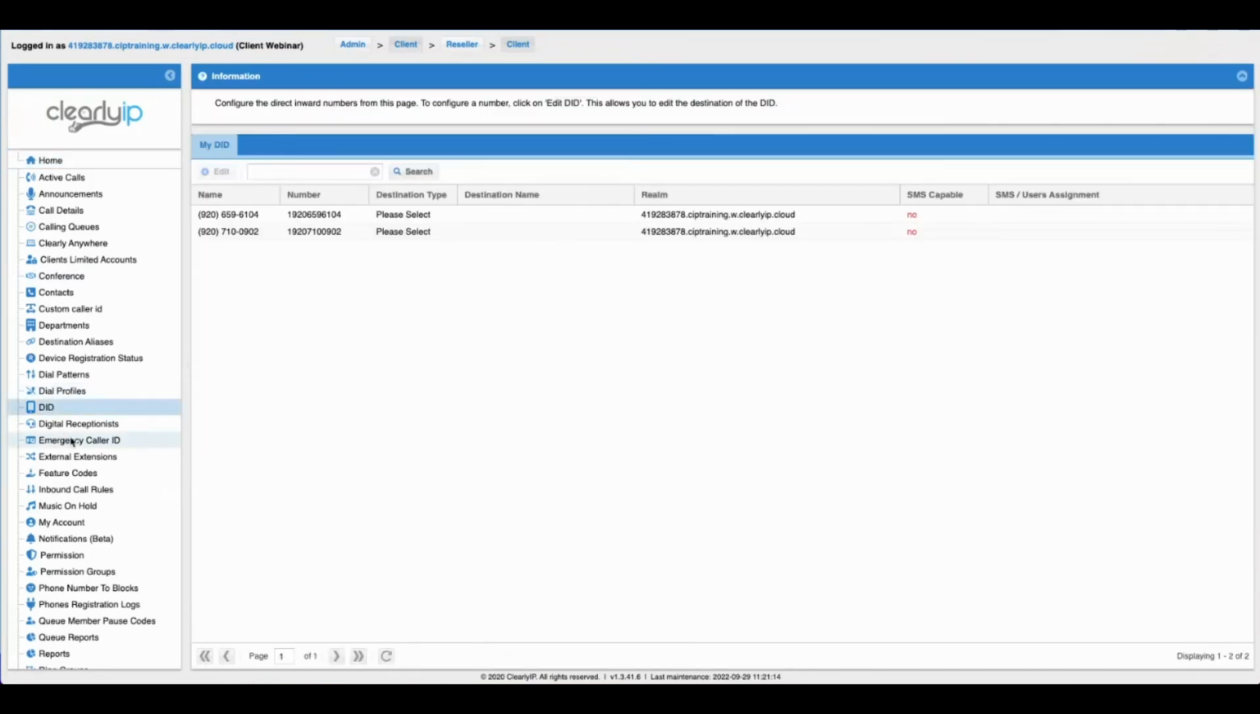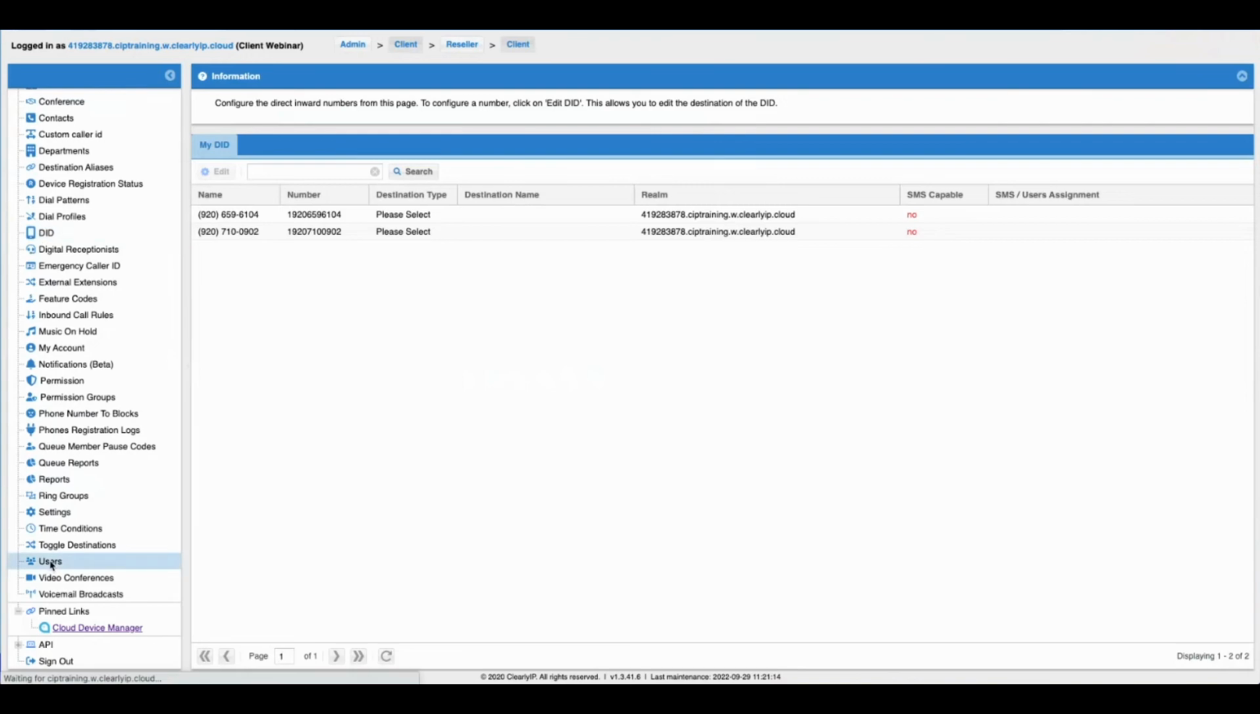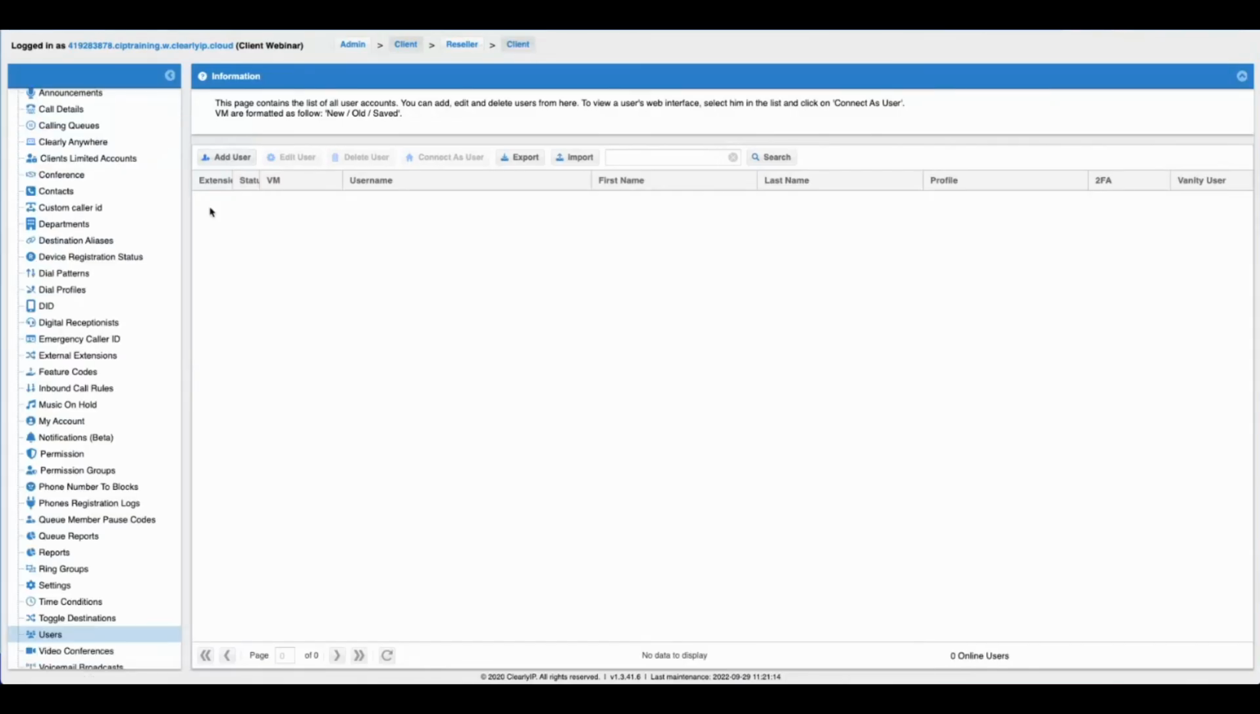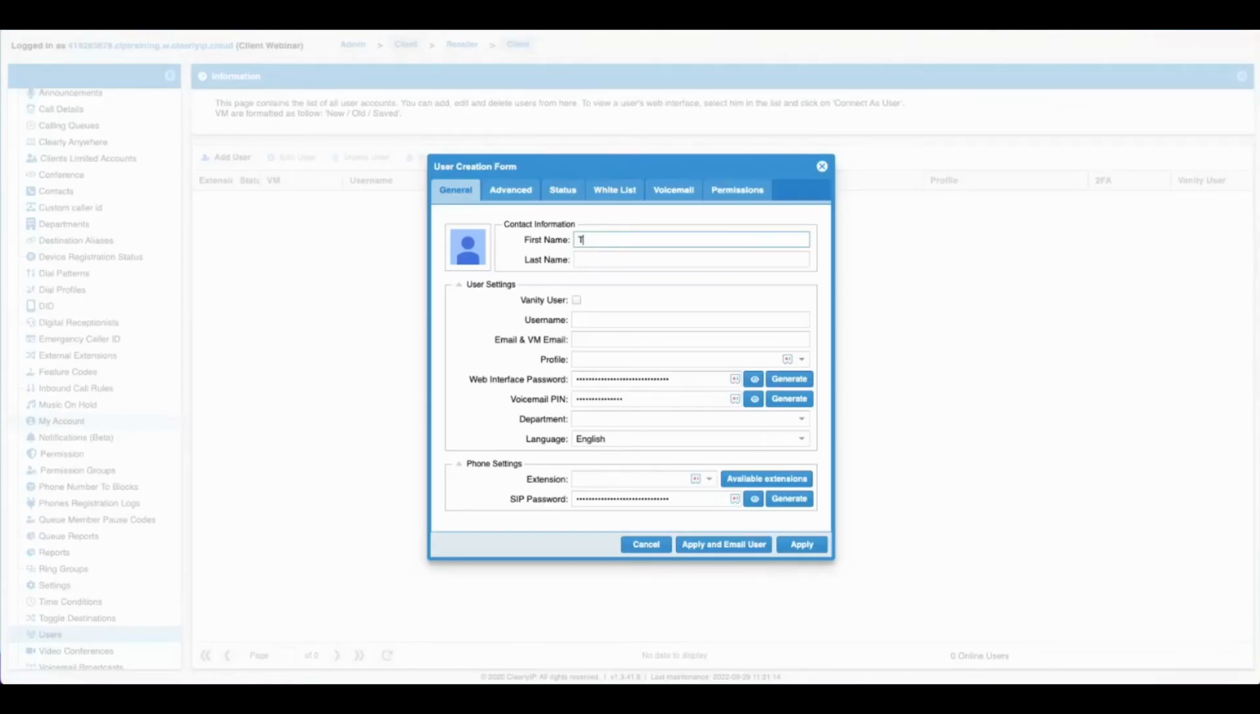We're going to start with a user. So I'm going to create an extension. Under users, add a user. We're going to call this Tony Demo. The username will be Tony Demo, email address. Again, not going to run through all the features here. I've got to pick a profile. I want the one that has call recording enabled. I want extension 1001. Apply an email to the user.